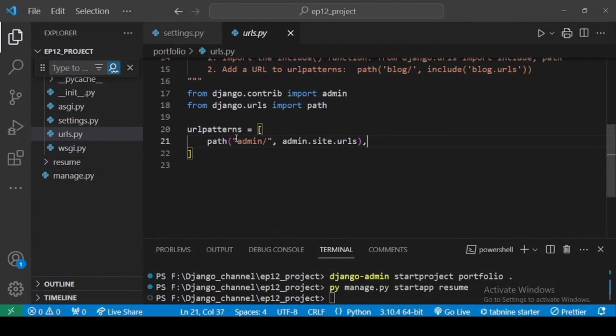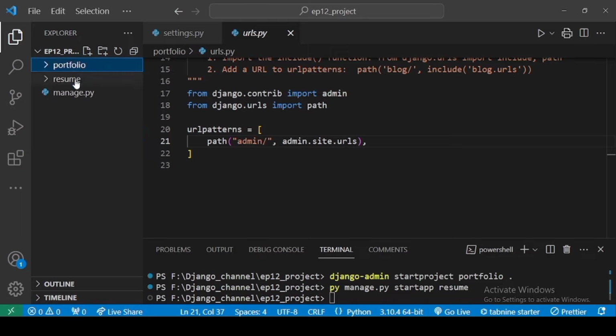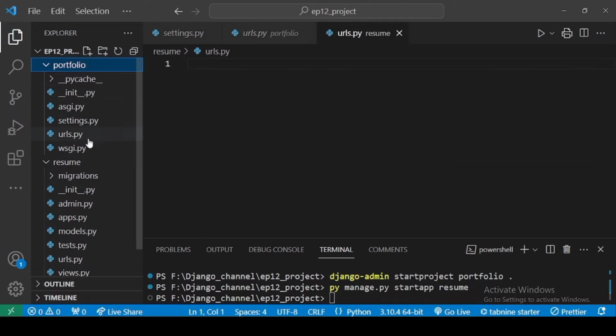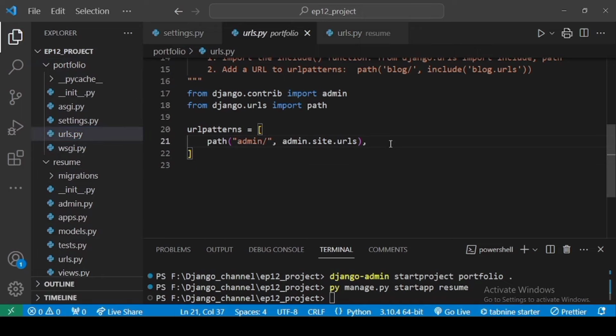The URL you can include directly within the project or within the application. The approach that I'm going to follow is within the application. So I will create a urls.py file within my application. I will have to tell the project's urls.py file that whenever somebody hits the home page, kindly include my application, that is resume.urls. So you go and check the urls.py file of this particular application, and I will have to use include.